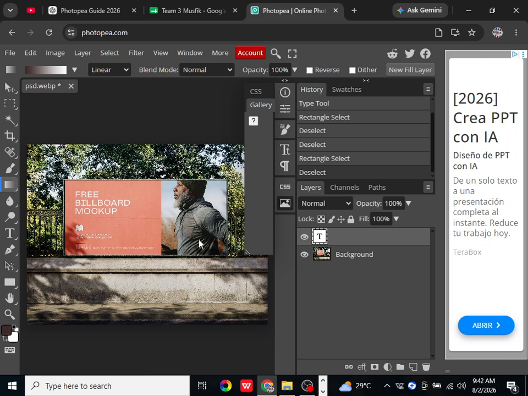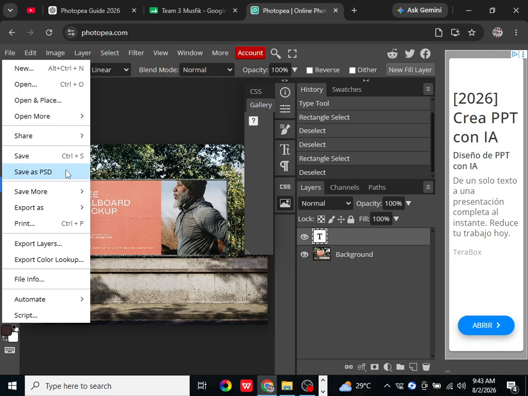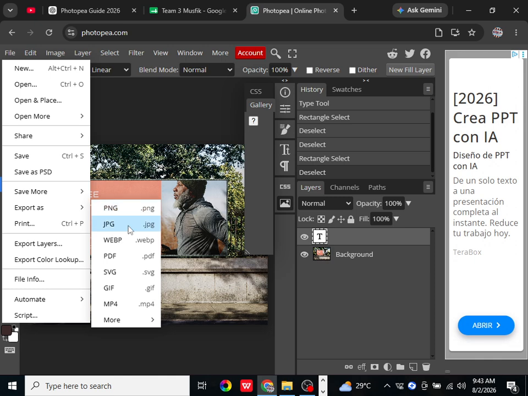As you edit, keep your work organized by naming your layers and saving your progress regularly. If you want to continue editing later, click File, and choose Save as PSD. When your image is finished, click File, Export as, select PNG or JPG, and save the final version to your computer.